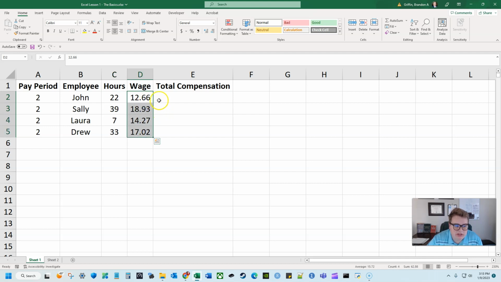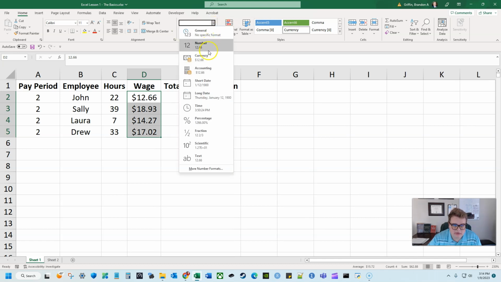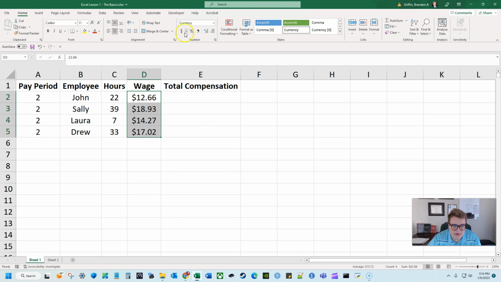But first I want to format wage to be a number. So wage is the dollar per hour that the employee is earning. So in D2 through D5, I'm going to select all these cells. I'm going to come up here and select accounting number format. Or if I hit this down arrow, I could go to more number format. So I could do it as a currency, but I'm just going to hit this $ sign right here.